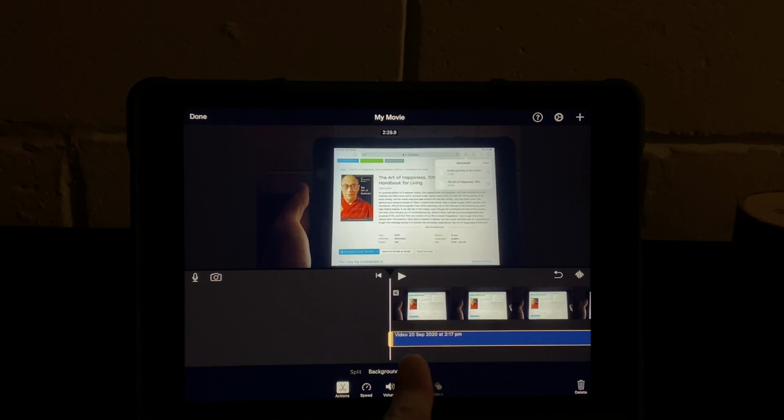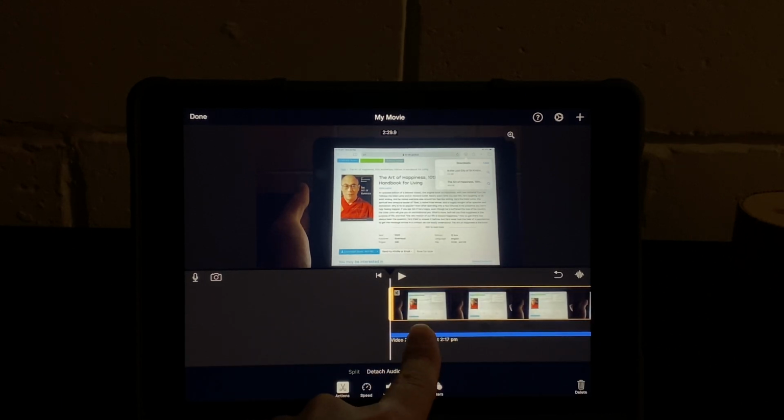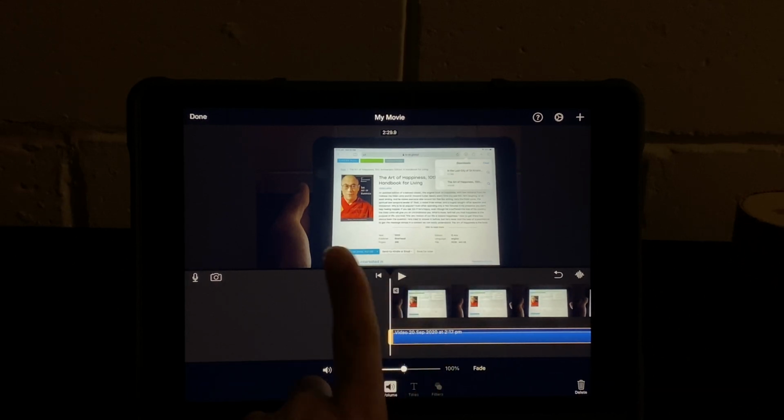If I do this, you can see here we have got two files, one video and one audio. This is the audio file and the above one is the video.